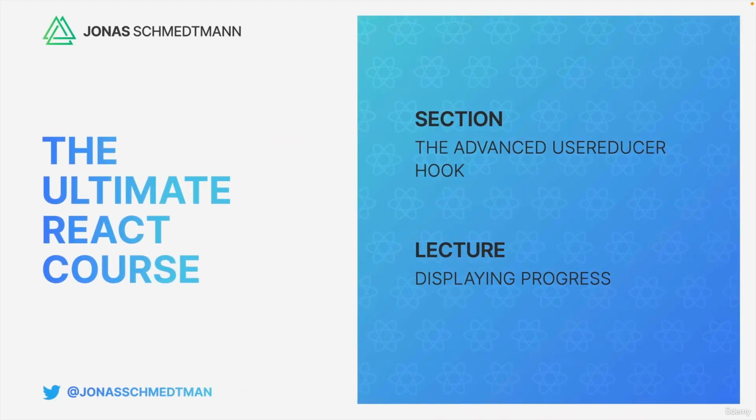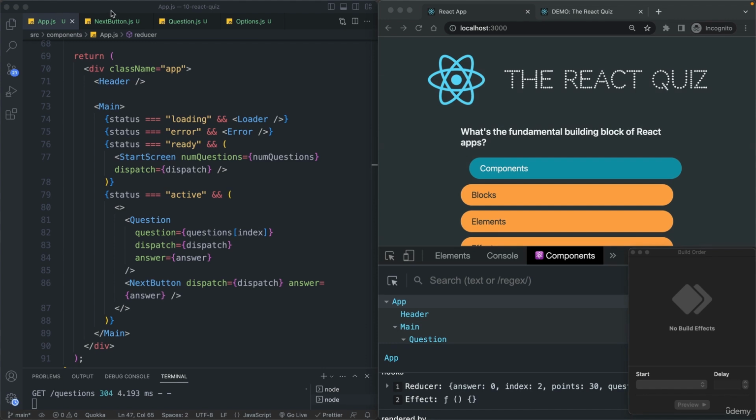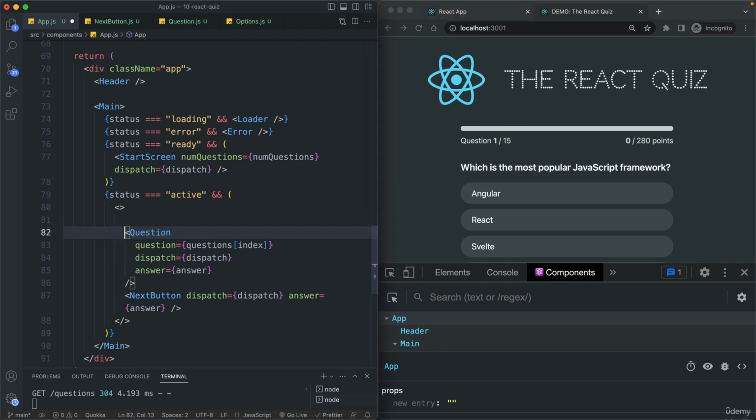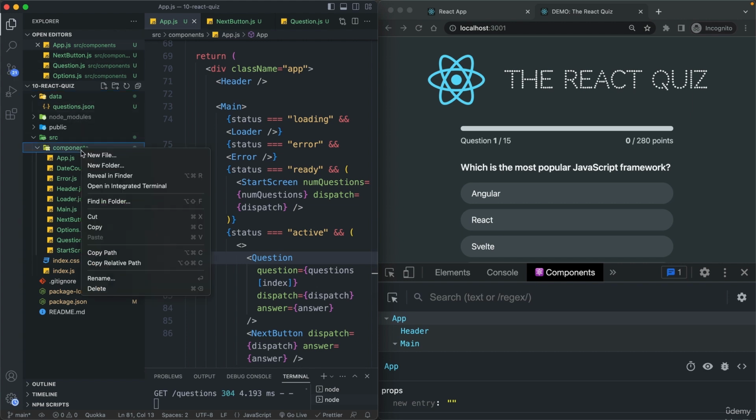So let's continue building our application and display the progress that the user has been making in the quiz. So basically what we want to show is this right here. So the current question out of the number of questions and the current points out of the number of points. And then also this nice progress bar. So basically what we want to do is to, besides the question and the next button, also display a progress component.